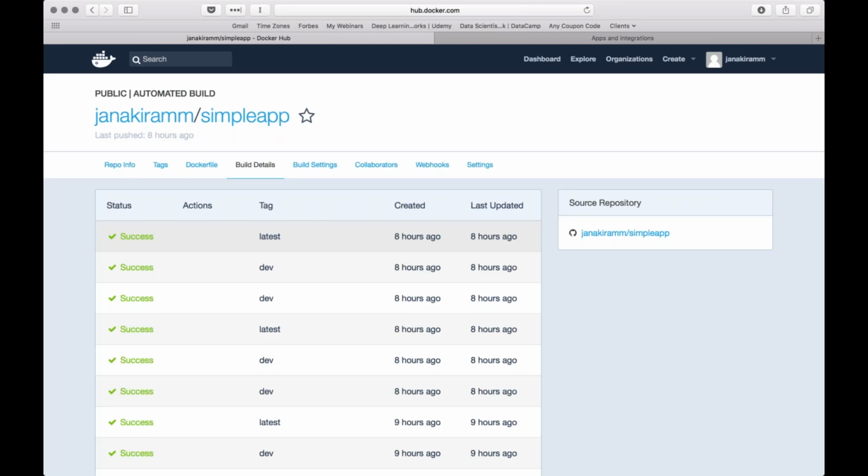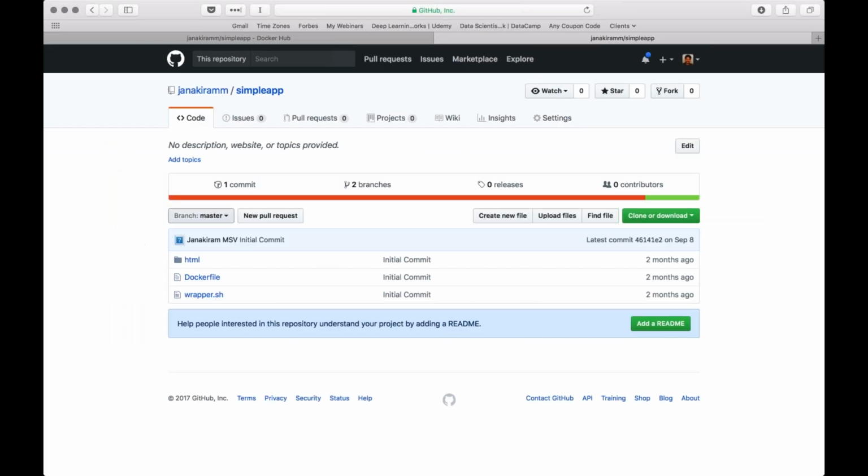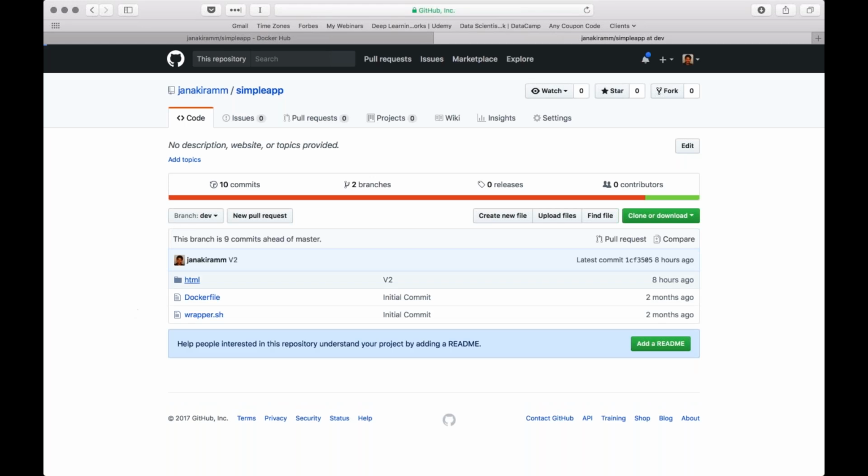So what we'll do is we'll come to GitHub, access the dev branch and make a change, right? This is going to take a while, but bear with me.